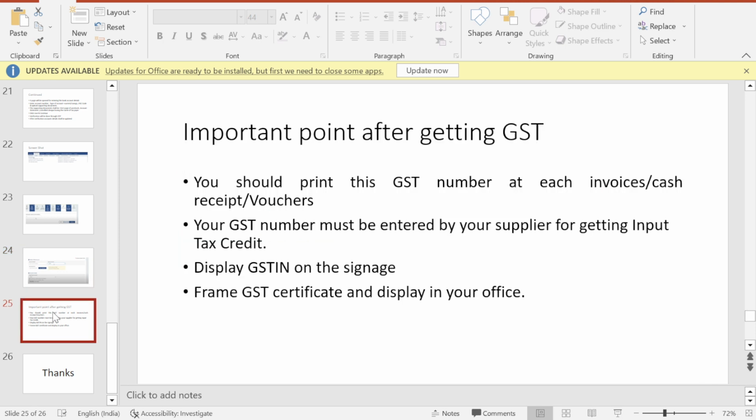Now a very important thing: when you have got the GST number, don't forget to mention it in each invoice, cash receipt or voucher. Second thing, you have to display this GST number on the signage at the principal place of your business. And third thing, inform your GST number to your supplier, so that the supplier mentions your GSTIN on the vouchers, and it will help you in getting input tax credit. And whatever certificate you have downloaded, just frame it and display it at a prominent place at the principal place of your business inside the office.